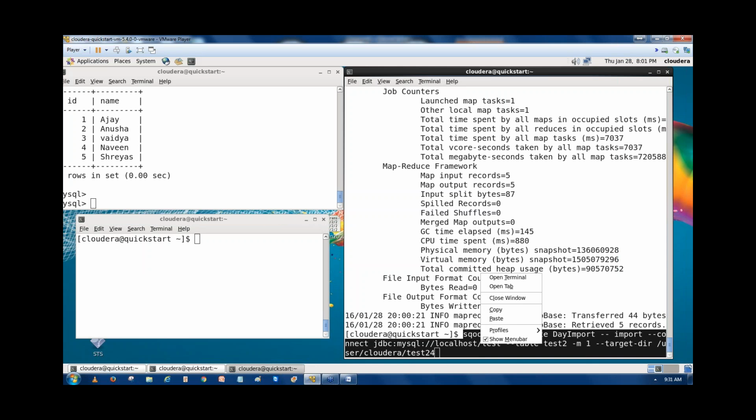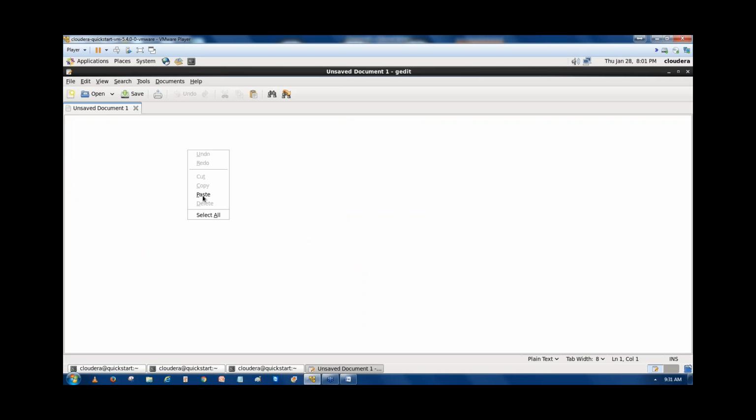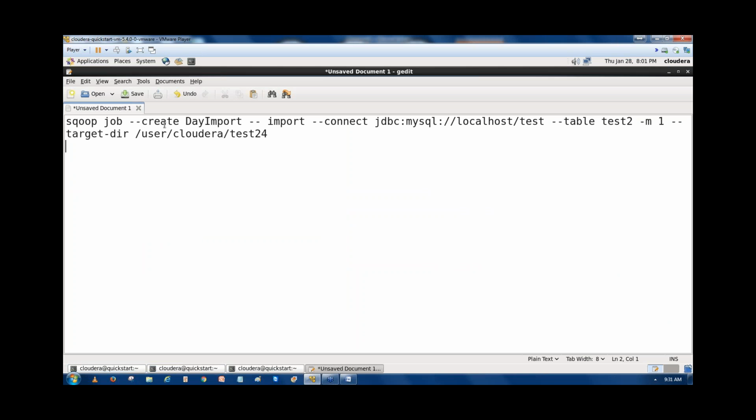So as usual, write the Sqoop job command. Sqoop job, then --create and the job name. I'm giving the job name as everyday import. Right? Job name is everyday import. So after that, write the import statement, write the connection string, table test2, number of mappers 1, and I want to write to the directory test25.